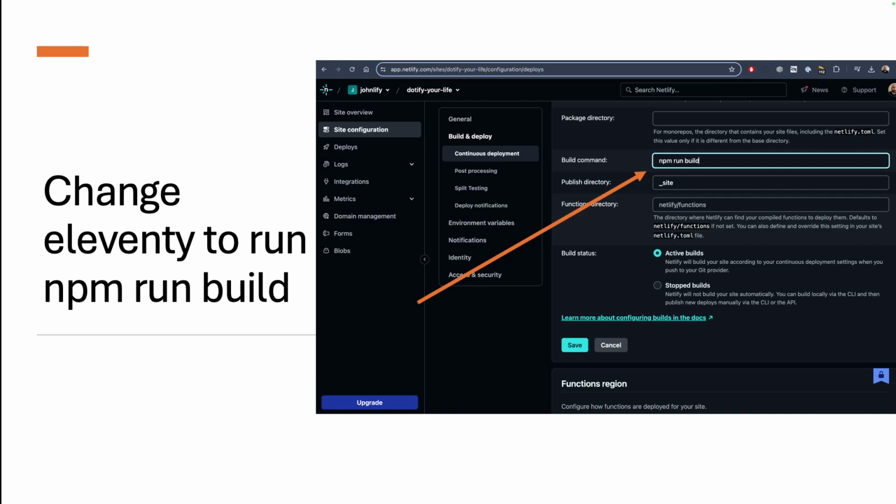So now we want to push everything up. Okay, so the next thing we need to do is change Netlify, not 11ty, fix my slide, to run the npm run build command. So where we previously had 11ty, we can put npm run build.